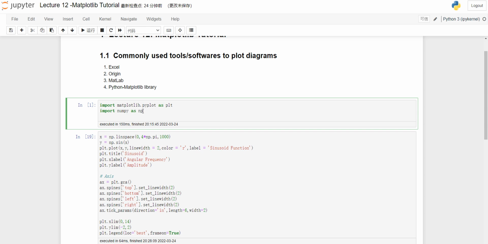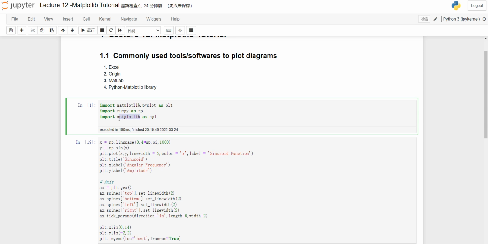We can import something more here. Let me import Matplotlib again, but this time I just import it all as mpl, and I will also import another function from this Matplotlib library, that is rcParams. Okay, I will import this function.